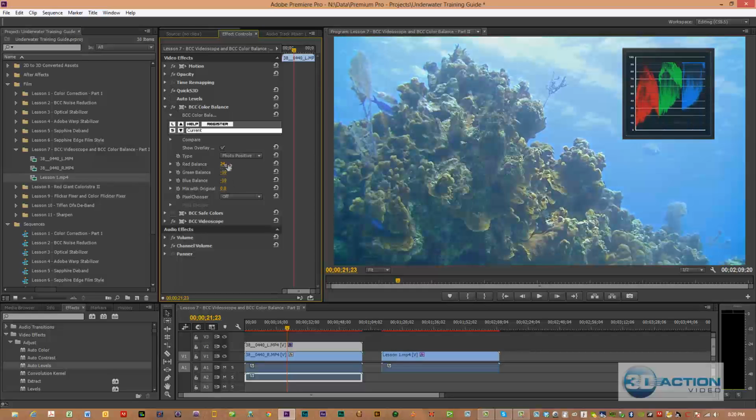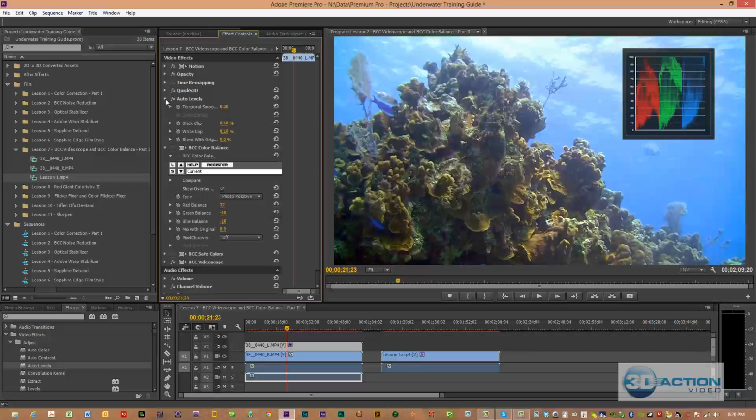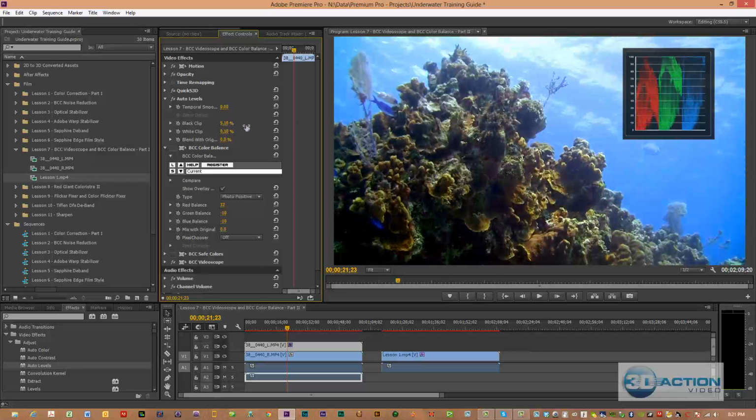It looks like that we need a little more red in there. Let's go down here. Let's go to auto level. Auto levels is spreading the colors out much better. Once again, if you wind up using this black clip, which we said that we usually wind up setting at about a 2 around in there, we see that we're getting a much larger spread in the colors. And what happens is on the BCC color balance, you don't have that ability to adjust the black clip.